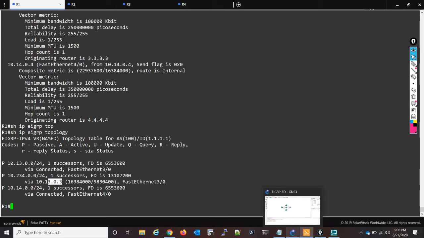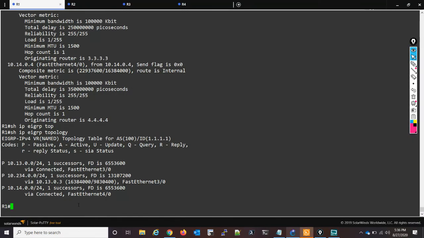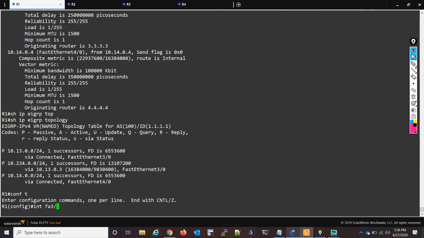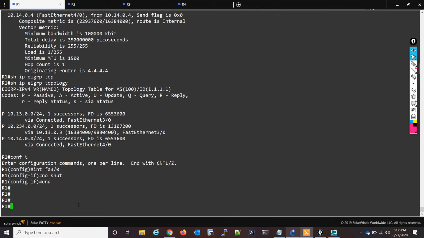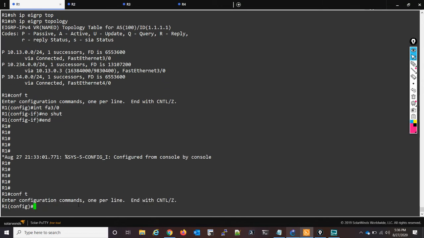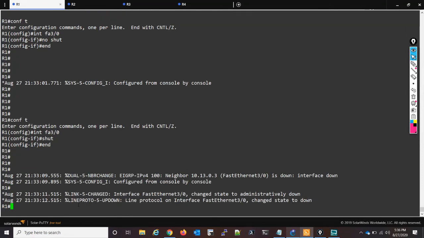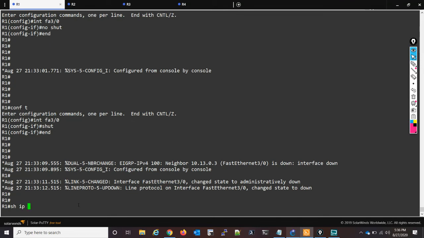So if I lose this link to 3, EIGRP is going to have to do a DUAL calculation. I don't know why this is popping up. Sorry about that. It's going to have to do a DUAL calculation to find a path because it doesn't have a backup path. And in that case, let's wait for it to confirm it's down. Oh, sorry. I did no shut. I don't know why. Shutdown on 3-0. We're down.